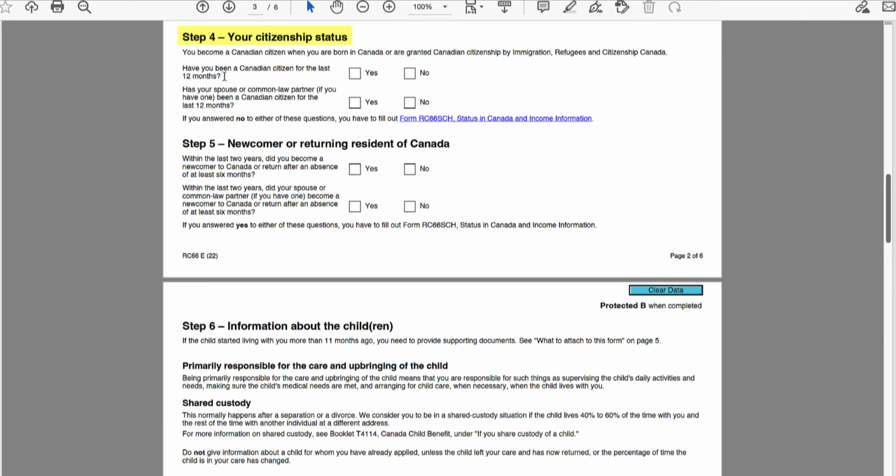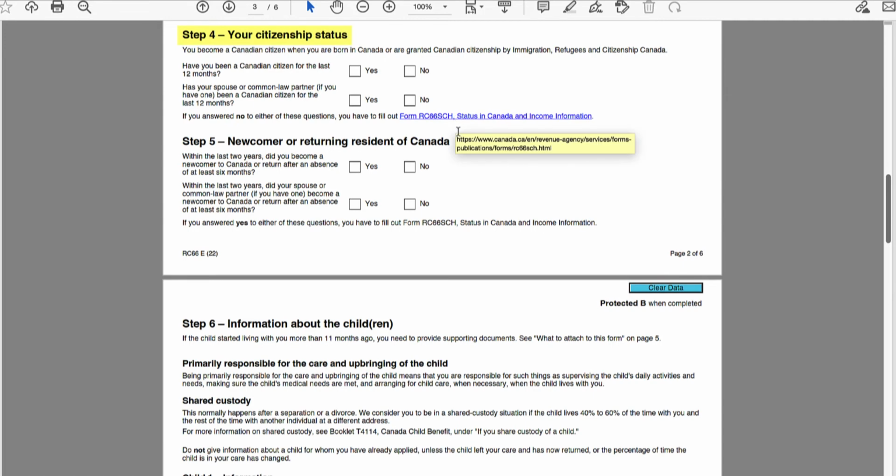So they ask, have you been a Canadian citizen for the last 12 months? Yes or no? And has your spouse or common law partner, if you have one, been a Canadian citizen for the last 12 months, yes or no? And if the answer is no to either of these questions, you have to fill out Form RC66SCH. And you can download that form right over here or from the website. I will also show you how to complete that form.